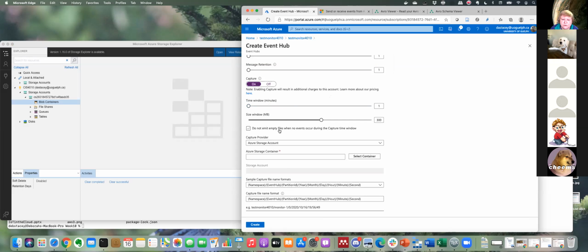We can put not to have empty files when no event occurs. I'm going to put that on just so you don't see tons of stuff coming in there, because it's going to look all the time to see, did anybody send anything? And then it's going to store, nope, they didn't, unless you say this. Okay, and then you want to capture these events.